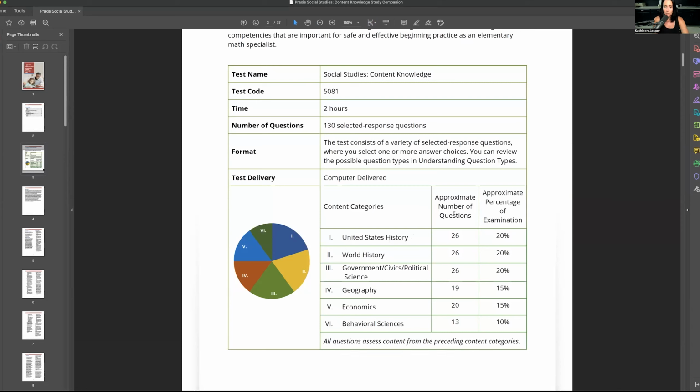So then you can go over here and you can see approximately how many questions come from U.S. history. You can see that U.S. and world history and government is the majority of the exam. These 3 content categories make up 60% of the test. And then we have a little bit of geo, a little bit of econ, and a little bit of behavioral sciences here.